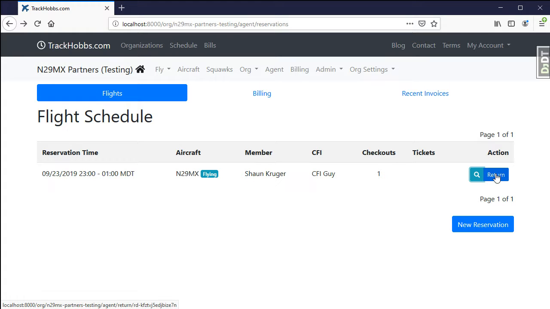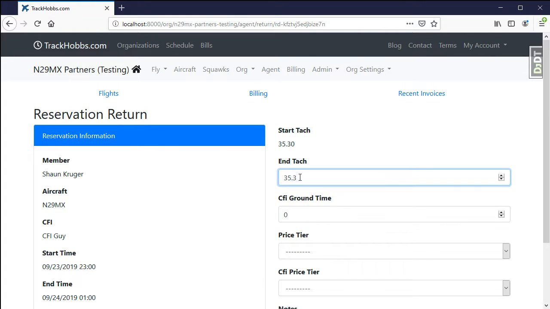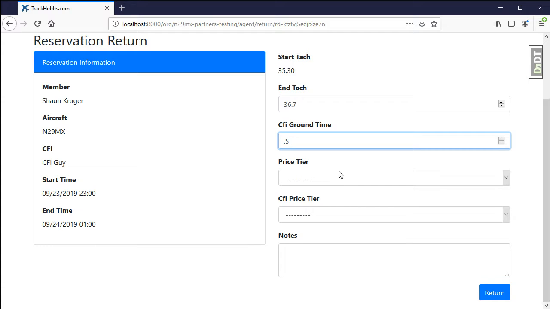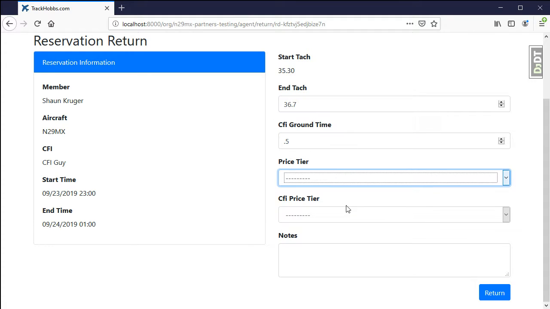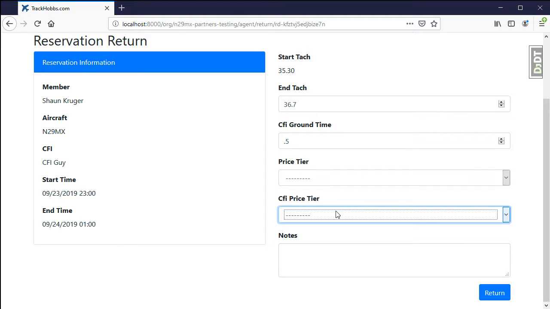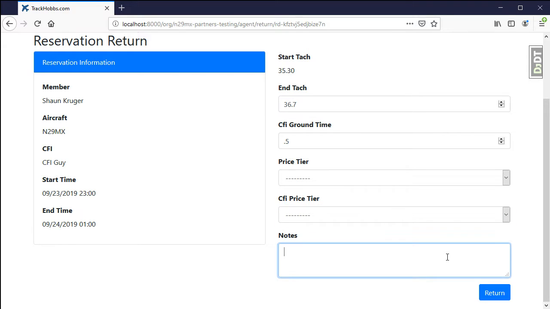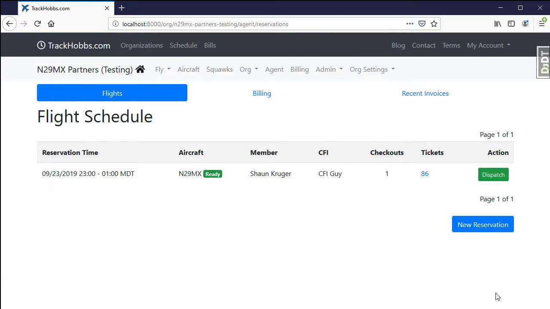When we're all done, we go back, we hit return, and we set an end time. And if there's any CFI ground time, we can assign that here too. And as an agent, it is possible to set a special price tier for the flight, or if the CFI has a special price, we could set the CFI price tier for the flight as well. We can enter notes. And we can return the aircraft. And that creates our flight ticket for us.